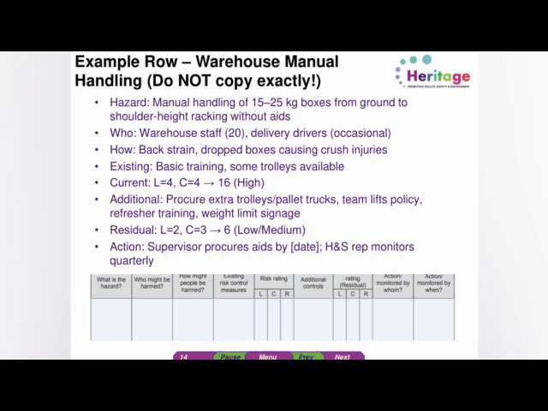Additional controls: provide 2 additional pallet trucks and sack trolleys. Engineering control. Deliver refresher manual handling training for all operatives. Administrative. Introduce a clear team lift policy for any load over 20 kg. Display weight limit signage on racking. New residual risk rating: likelihood 2 multiplied by consequence 3 equals 6, low to medium risk.